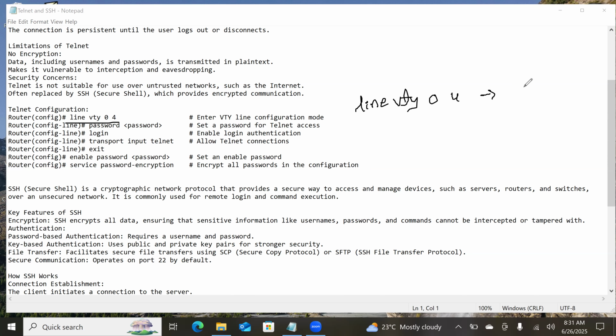At the same time, 5 people can take remote access of that particular device. What do you mean by this now? 4.